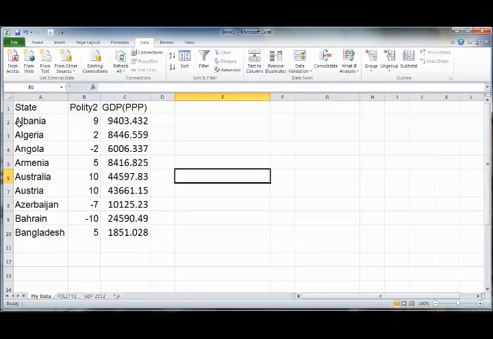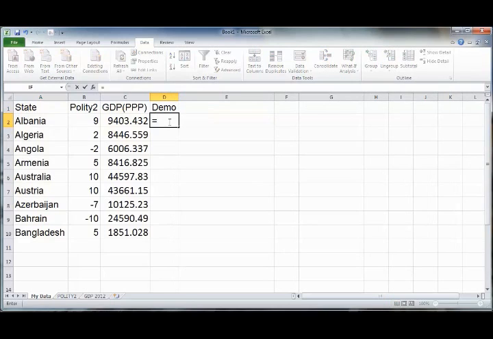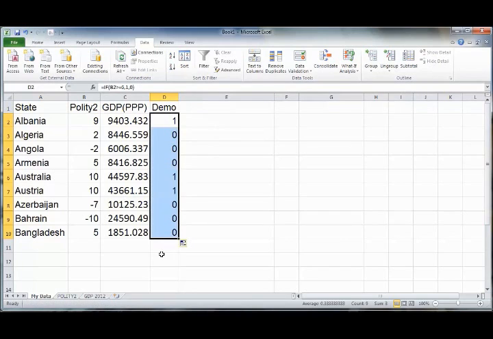So what we can do is we can create a new variable, democracy, and create a condition. What we have done here is we told the Excel spreadsheet to code each country, and if the polity 2 score is equal to or greater than 6, the variable democracy will now read 1. If it is not, the variable democracy will now read 0.